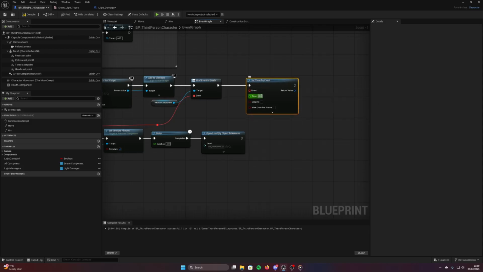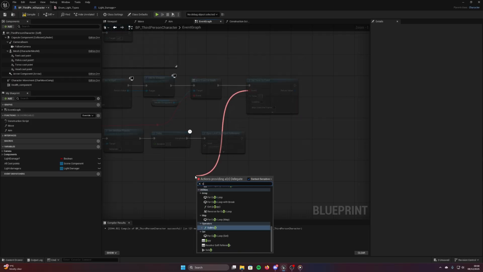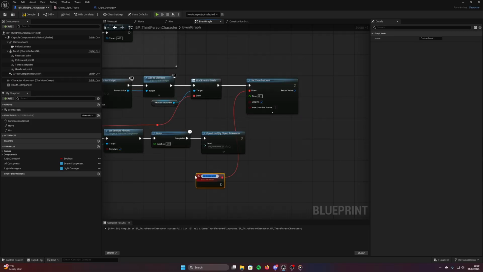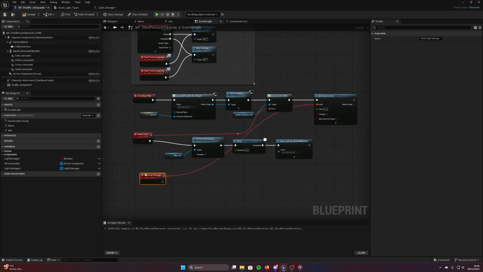The time will be 0.1, or however frequently you want to check the damage, and it will be looping. So from that we're going to do a custom event, and I'm just going to call it check light damage. I'm going to move that to the front and just clean up the node.